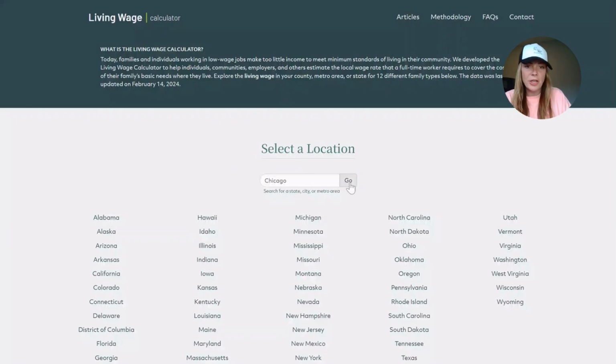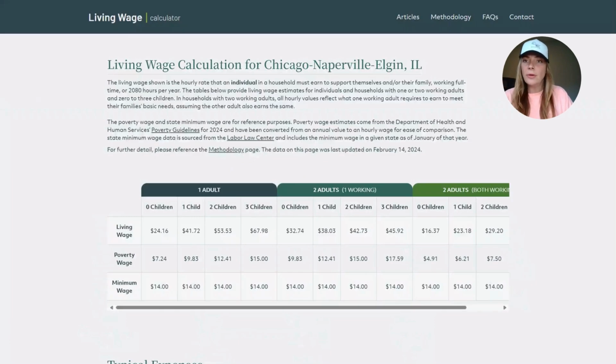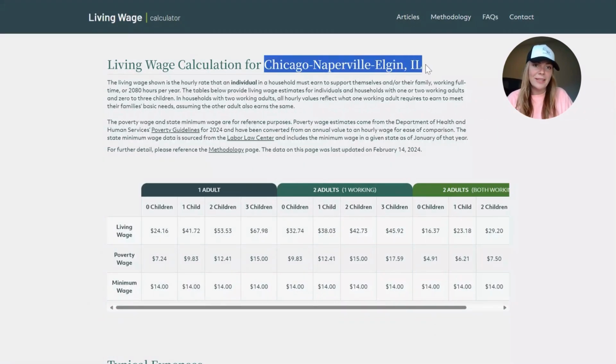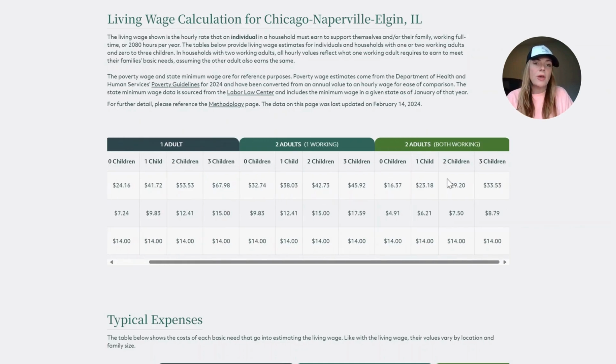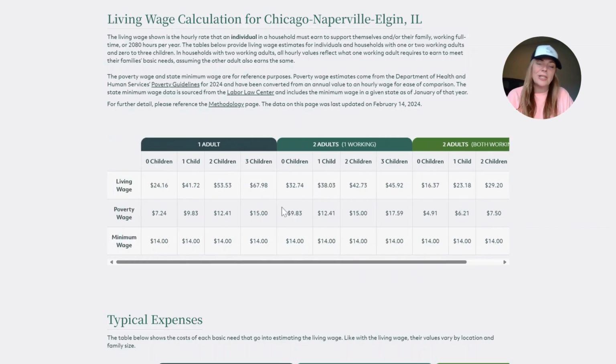For example, if we have a Chicago client, I want to see all the employees that work in their Chicago facility. What should we be paying them if we want to do living wage? So they did this calculation for Chicago, Naperville, Elgin, Illinois. You can see that minimum wage is $14 in this area right now, but living wage is $24.16. They do that based on no children, so this would be the bottom line. But if your employee has a child or two children or three and so on, that living wage increases. If two adults are working or just one adult is working, the calculation is slightly different.